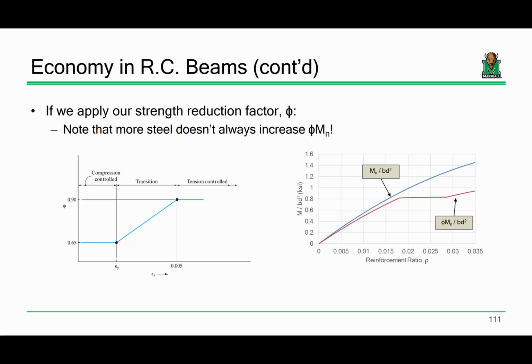Look what's going on from here to here, okay? I'll even do this on the screen because I think it's kind of important. Look what's going on from here to here. Look at your x-axis. The reinforcement ratio is increasing. But is the capacity increasing? Not really, right? So in that transition region, what happens more often than not is you just start throwing a bunch of rebar into the beam. It doesn't matter. You're not increasing your phi Mn substantially.